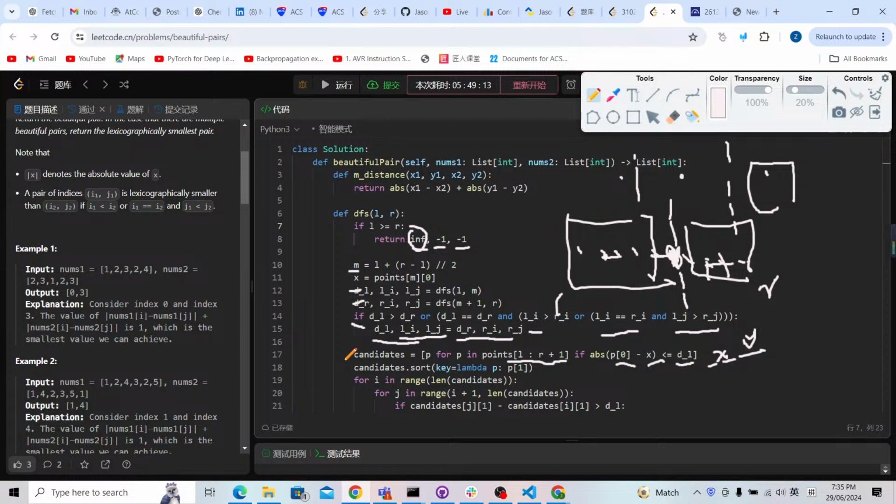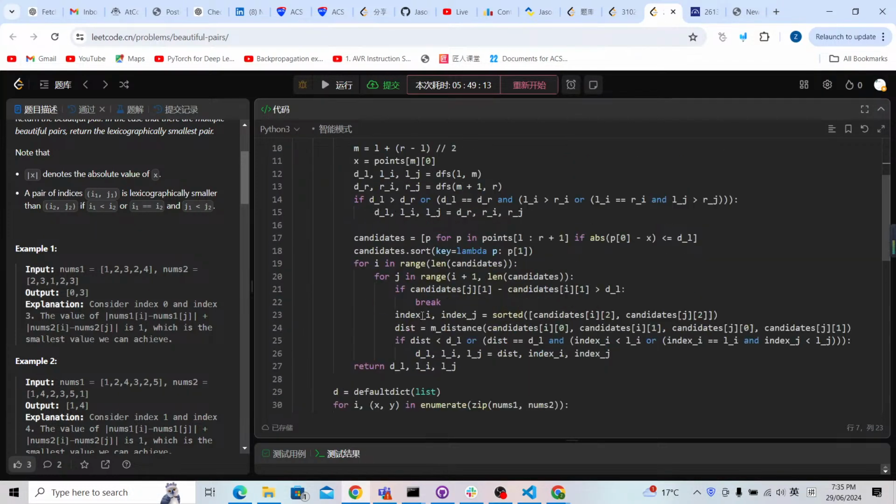So we put all those dots inside a candidate, and we want to sort it according to the y coordinates. Because if the y coordinate distance is bigger, for example, the current distance is 5, but the distance from the y coordinates is more than 5, definitely we don't need it. So this is why we're gonna sort it and break immediately. After sorting, we're gonna check that. If the distance is more than our smallest distance, dl, we can break immediately.